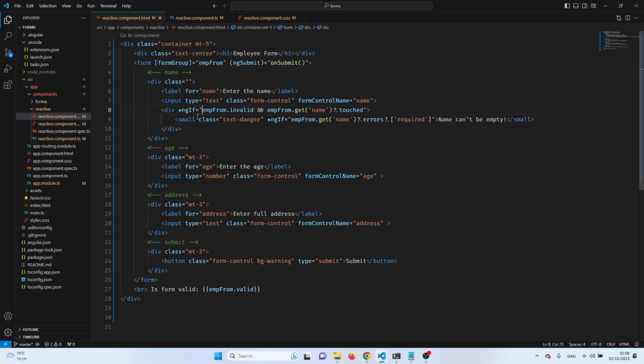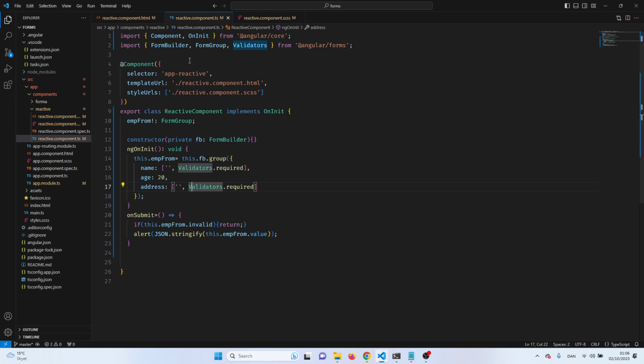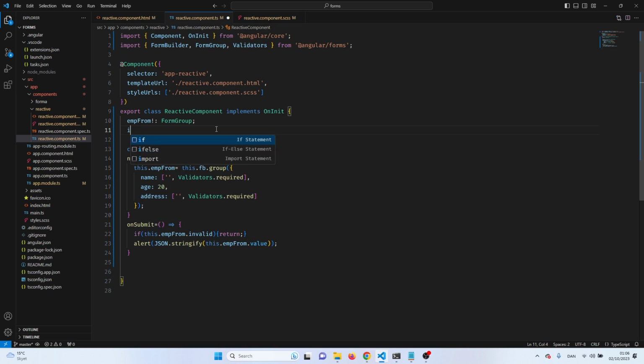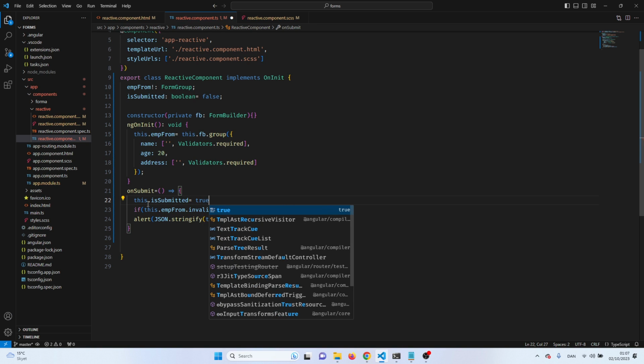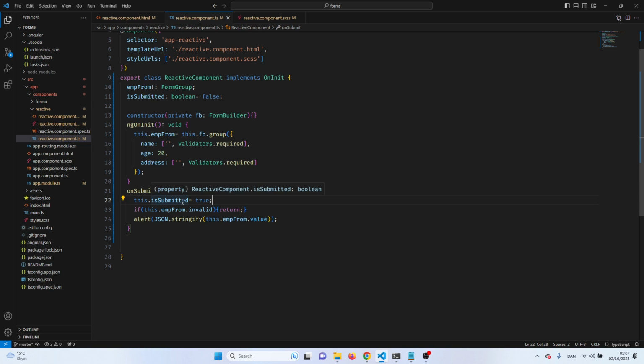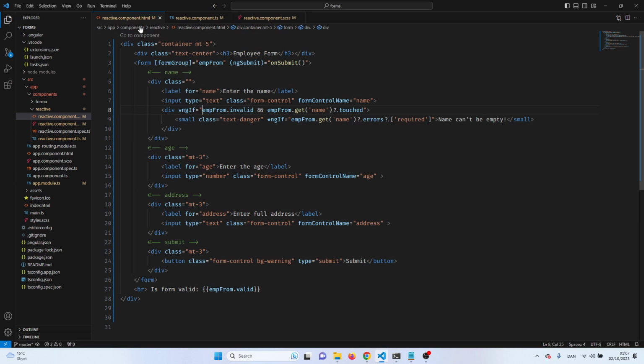We have to check whether the form is submitted or not. For this, I'm just going to define a variable here, isSubmitted, and its type is boolean, right? And it is first false, it means the form is not submitted yet. And when the user presses this button, the control comes here. So I'm just going to write here isSubmitted = true. Okay, so when the form is submitted, this variable will be true. Okay, so I'm just going to check again here.